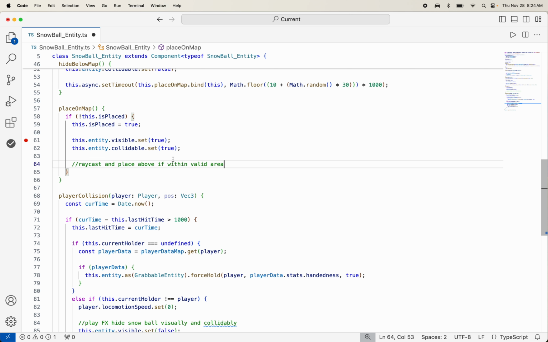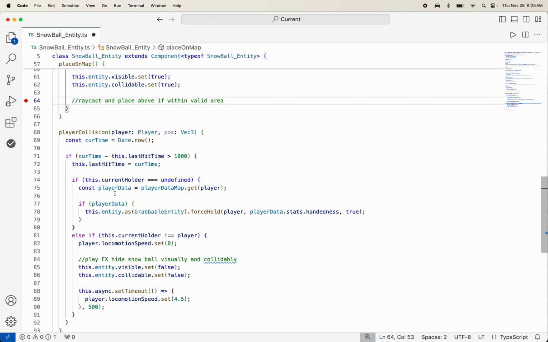Raycast and above. Okay, we're going to get back to that. Put a red dot where that goes. So now on player collision, we've set the visibility and collidability. Now we need to play the effects.